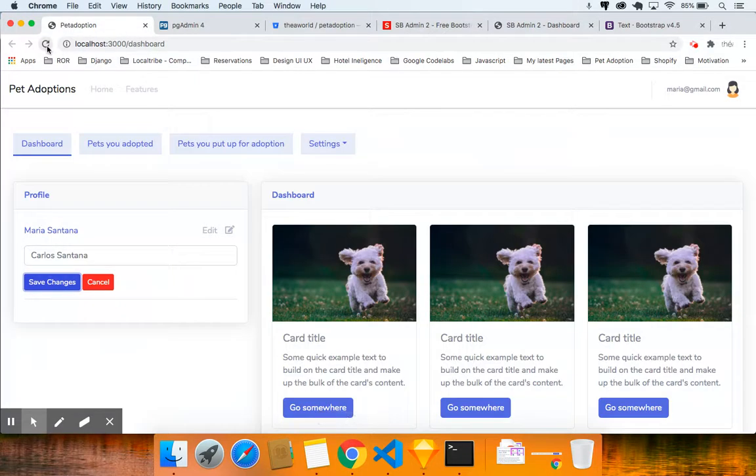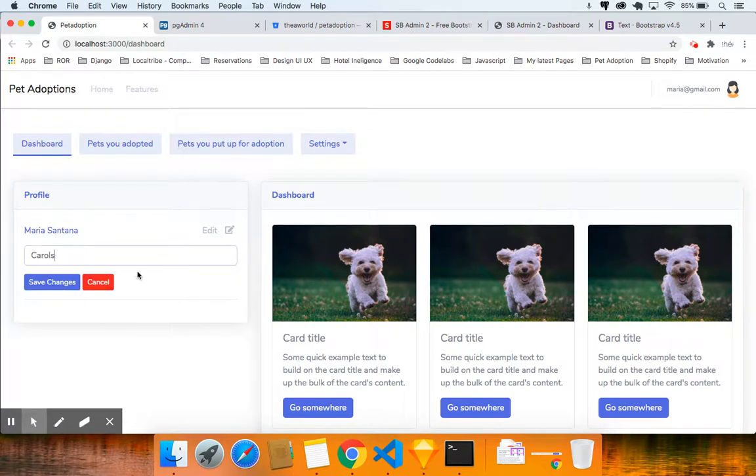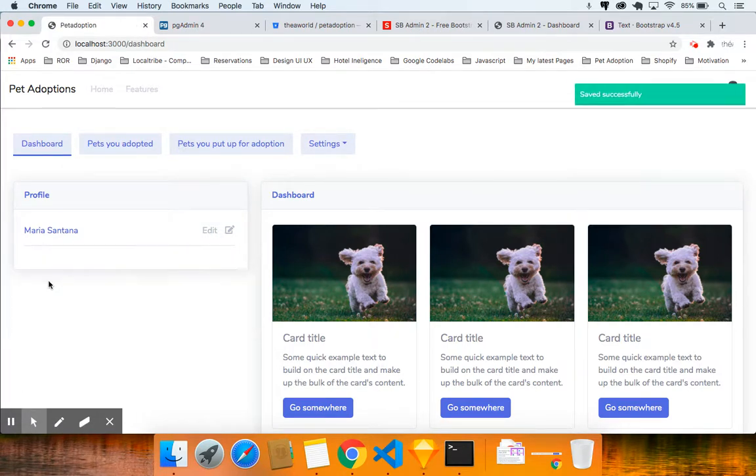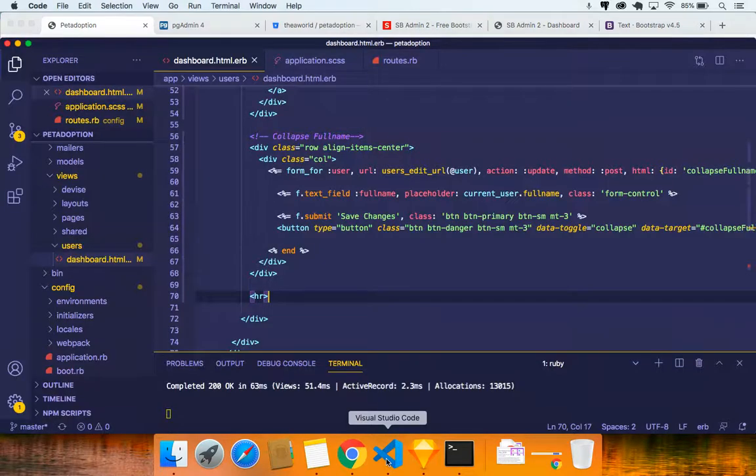So let's come back here, and of course, I need to look at the Rails console and check this out. But Carlos, let's just change it to Carlos. Saved successfully. See, but then it shows again Maria Santana. This should be refreshing. It should refresh completely. So I'm not sure why this is not refreshing, because if I click on edit again, it's not actually saving in the database. It's not saving in the database.